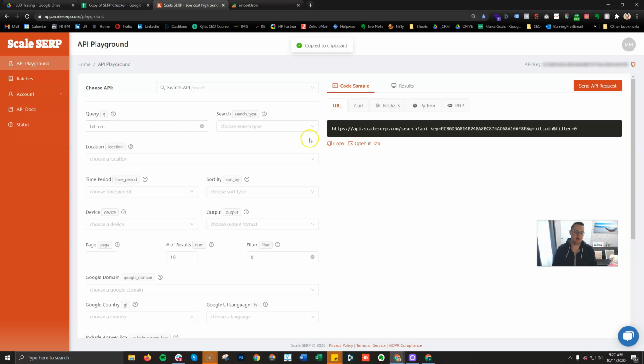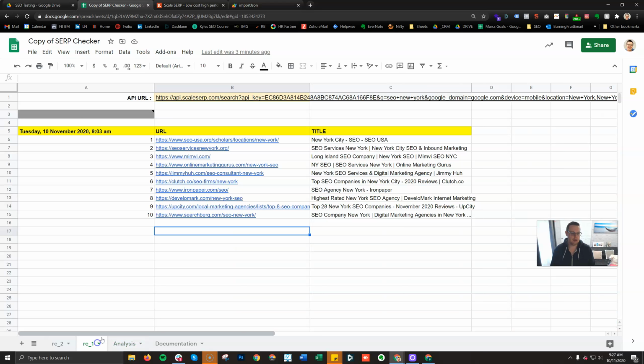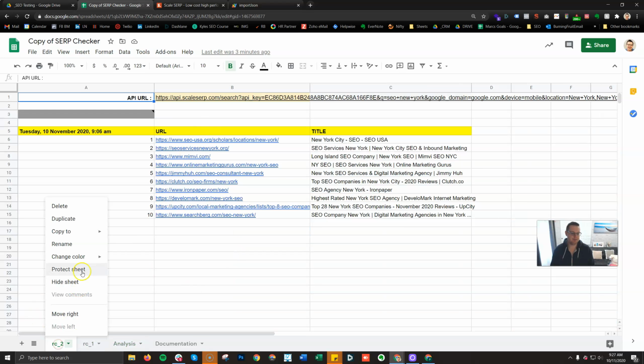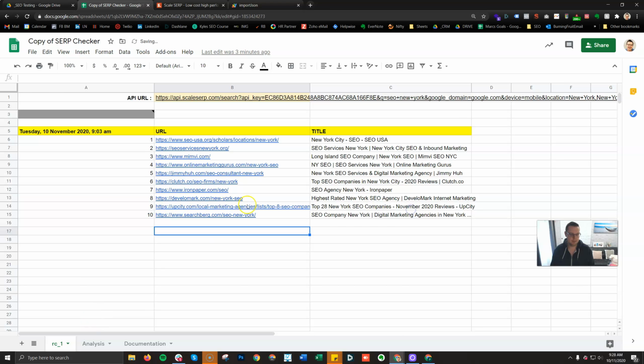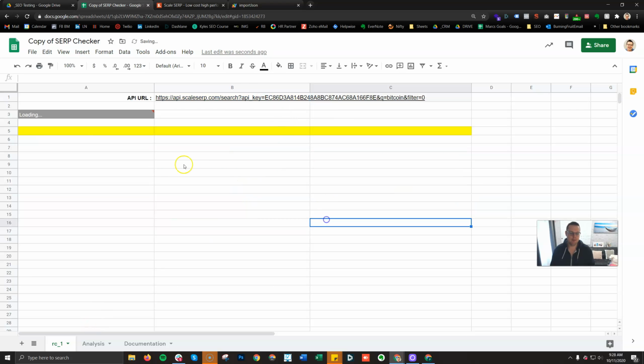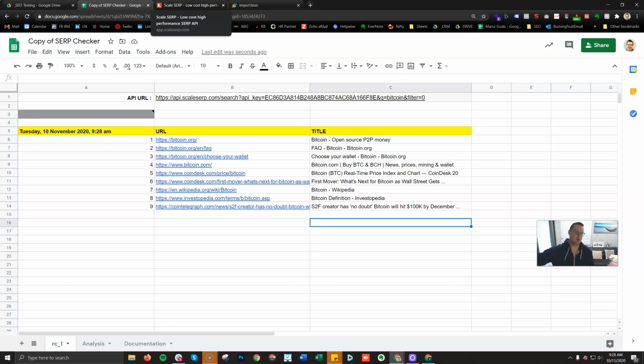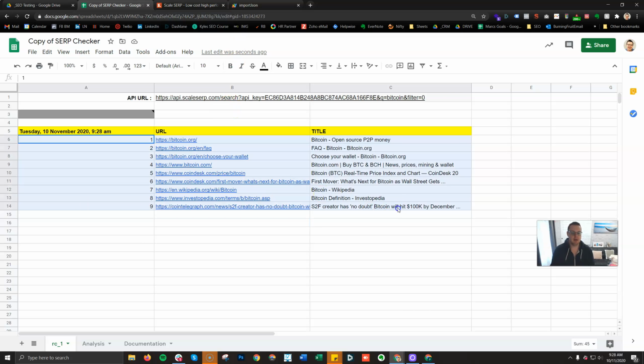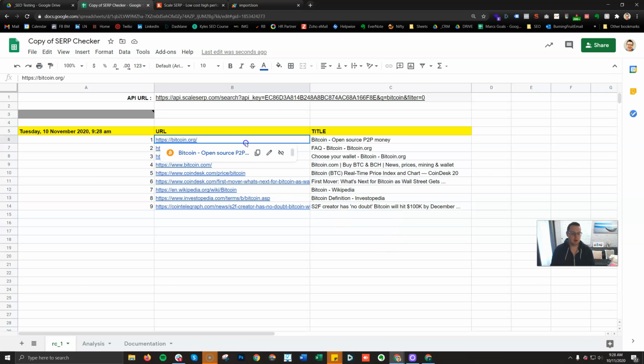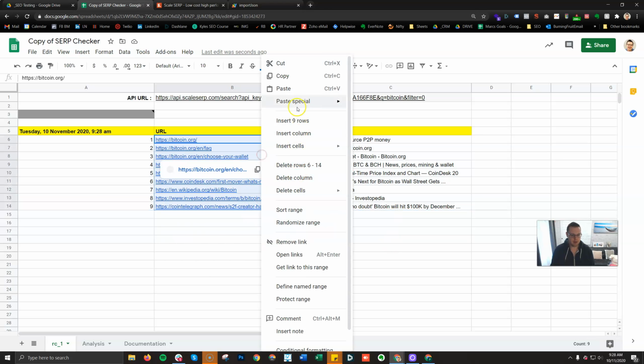So when you're done configuring your API query, you just click copy. You come to Google Sheets and you go to your rank check 1. I will delete the RC2 for now. You come to rank check 1, copy that in, and the tool goes and basically makes an API request to ScaleSERP. ScaleSERP then goes to Google search results, finds out who is ranking where, returns that to us in JSON LD format. We then turn it into this list that you can see here. So now we've got the top 10 search results for the keyword Bitcoin.